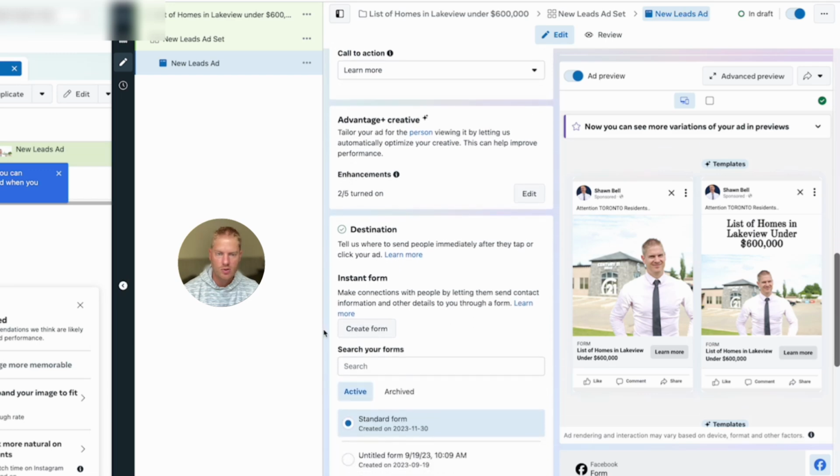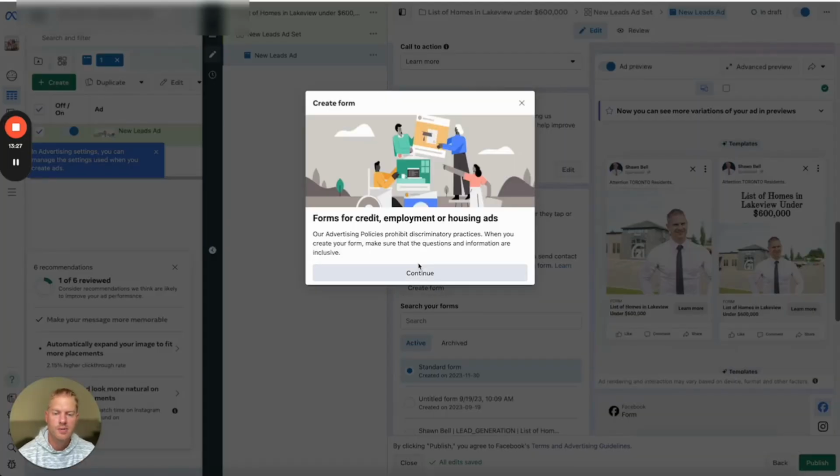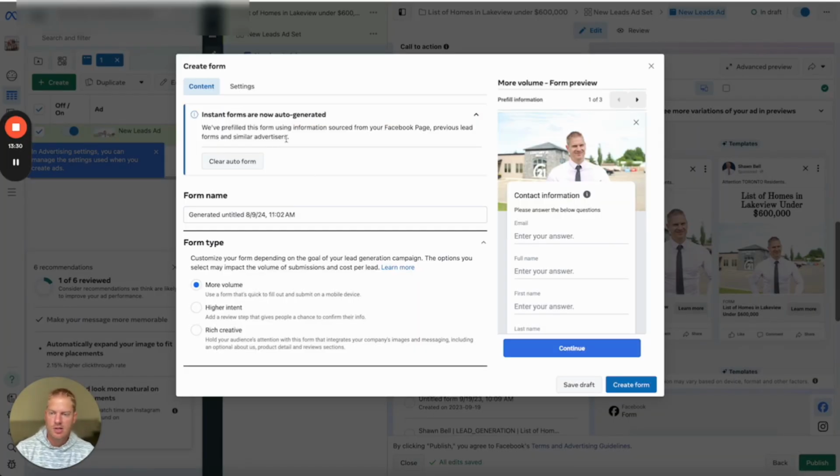Then we want to go to create our form. This is where we're going to collect people's information. So we're going to hit continue there. You could name your form if you'd like. You could say Lakeview under $600,000, so that when you're going to your forms you can kind of know which one is which.